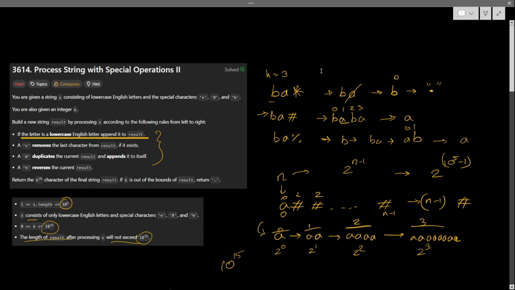To solve this problem in an alternate way, we cannot generate the characters or store them. But what we can do is store the length of the string. It is mentioned here: if k is out of bound of the result, I will simply return a dot. So we can check the length of the string it may create.